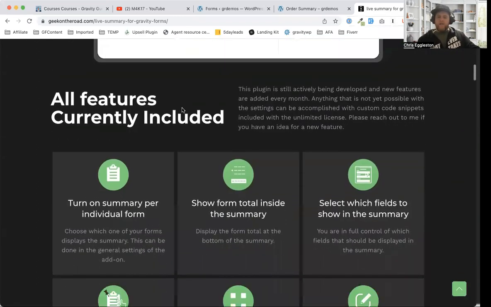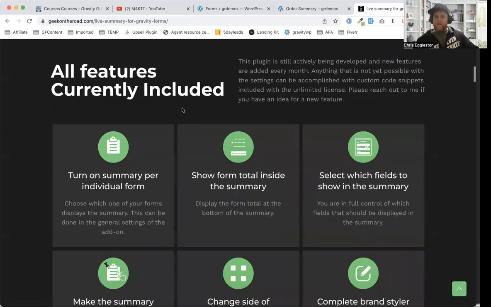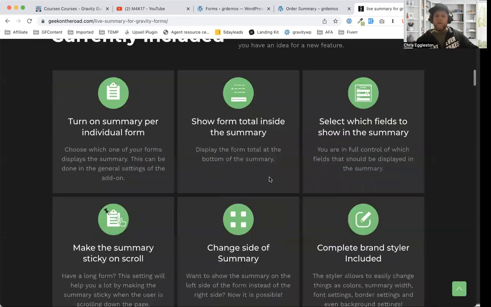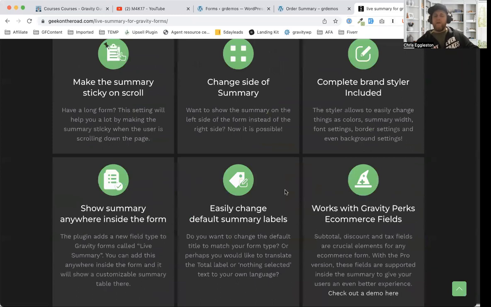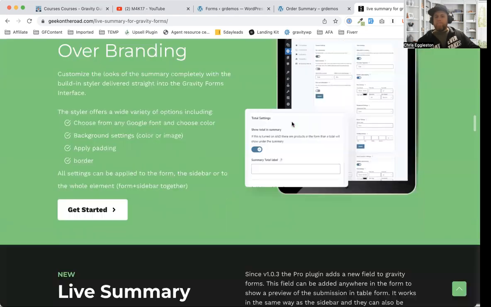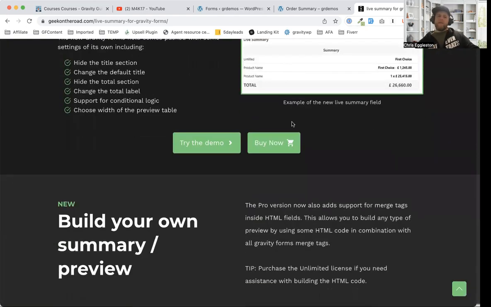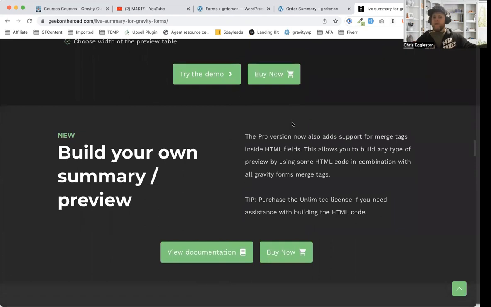But this plugin has a lot of functionality. It's got some actions and some filters, so you can do some custom development. We're going to be working on building some very unique forms using this add-on that will enable us to create some templates that people can download and take advantage of and use this add-on with.